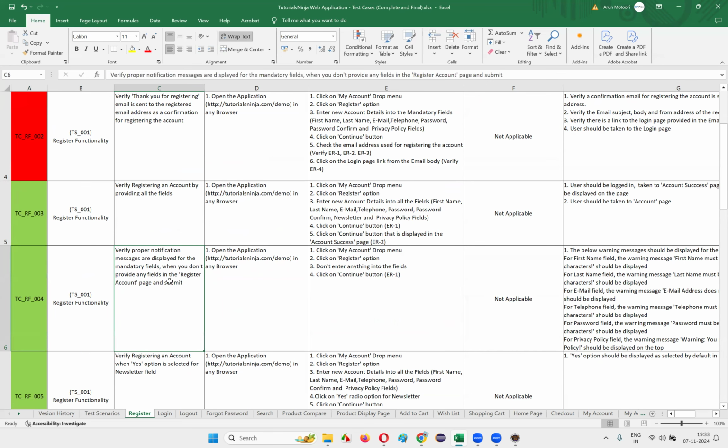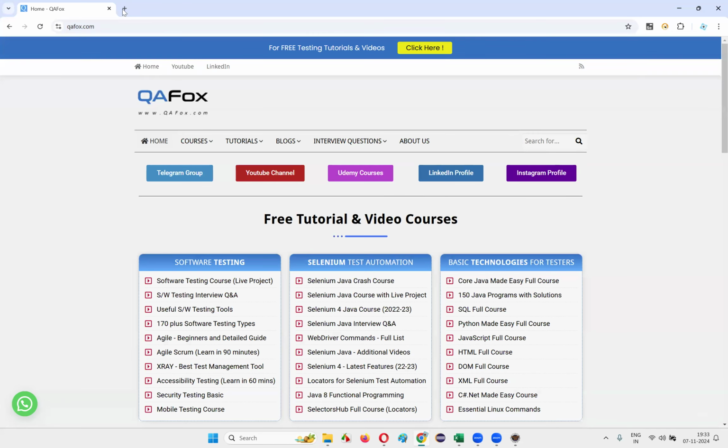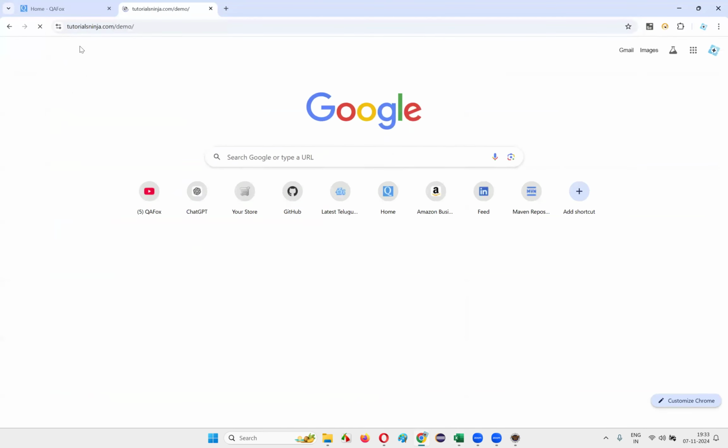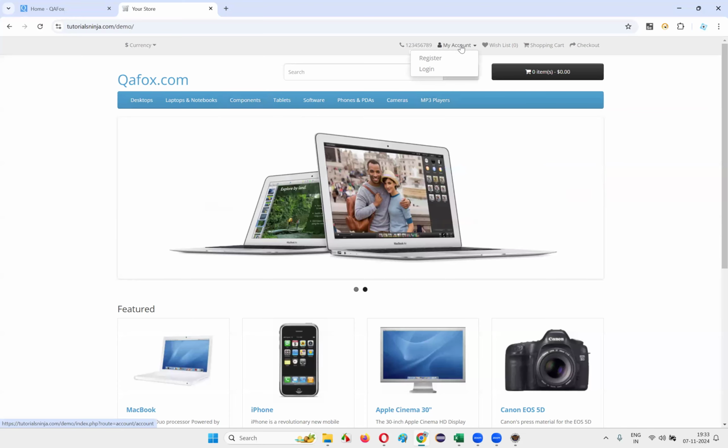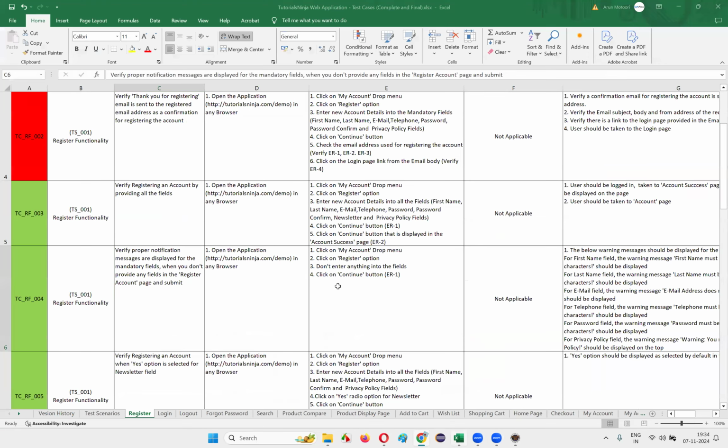When I try to create an account for the register account without entering any of the mandatory fields, proper notification should come, guys. I'll show you practically. I'll go to this application, that is the tutorialsninja.com/demo application. In that application, I need to click on my account and select the register option. As per the test case steps, first I need to open this application URL in the browser.